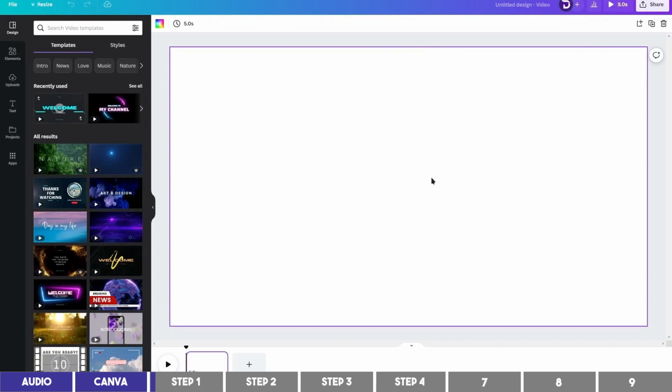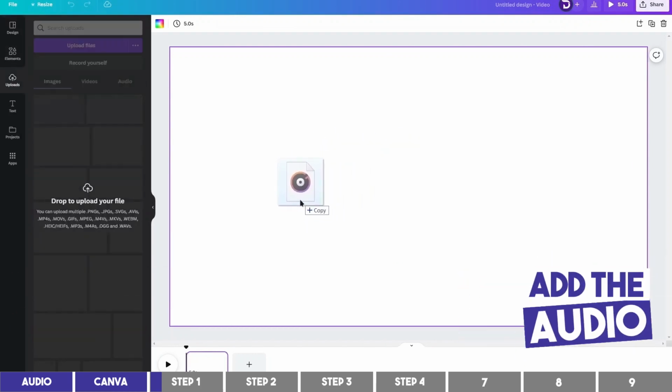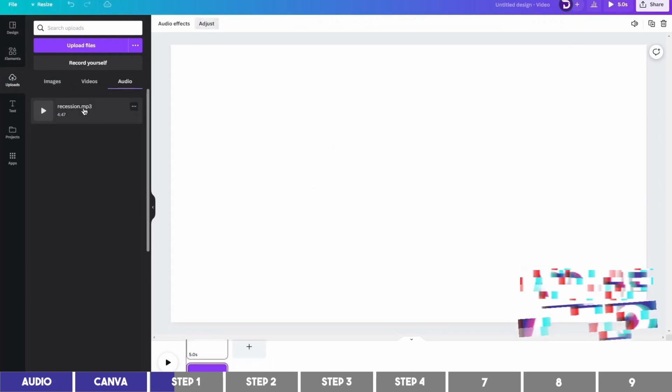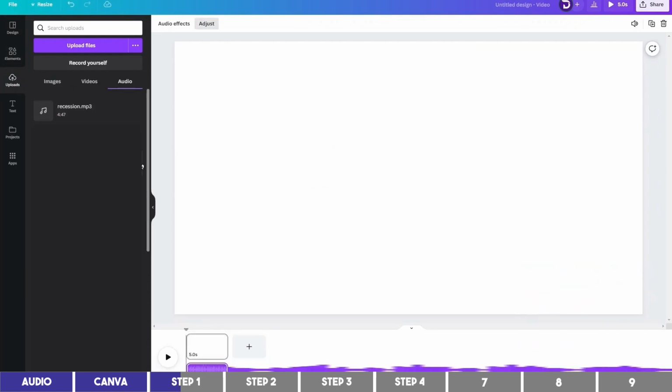The first thing we have to do is to drag the voiceover anywhere on the screen, wait for it to load, and then click on it. This will add it to the timeline, and you can listen to it.